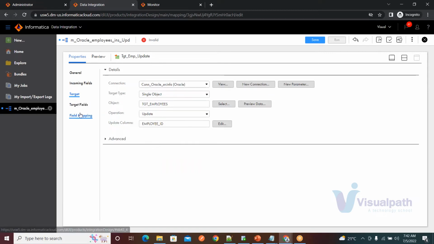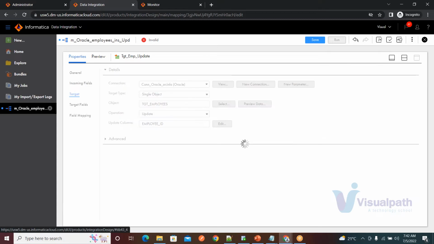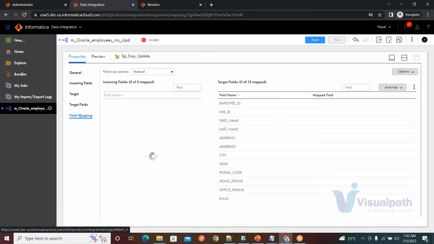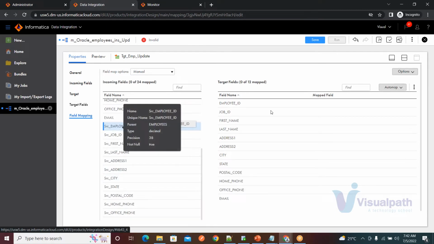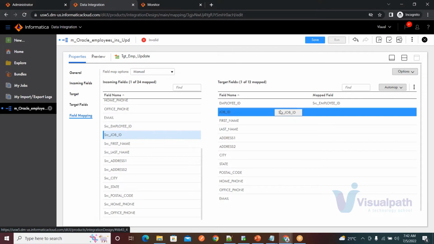Okay. And go to field mapping. And again, you get the same things here, employee ID and everything. Here, same thing what you do, map your source.